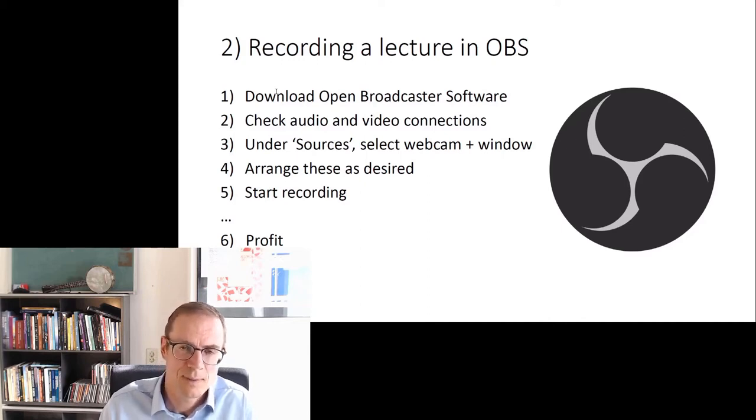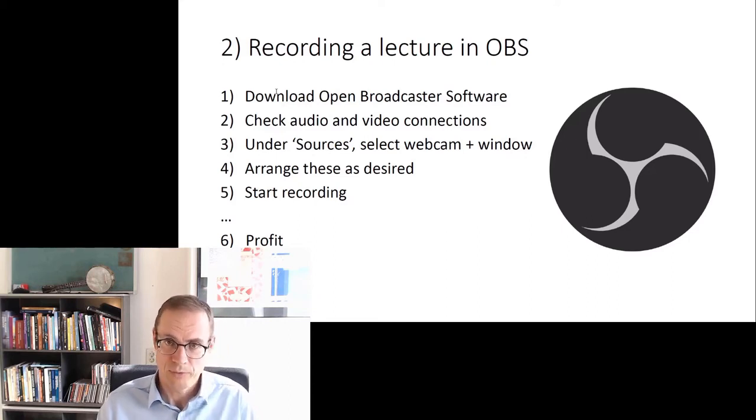Now there's a slight complication here because OBS and Microsoft PowerPoint, they don't play nice together. So what I usually use is a PDF viewer. I convert my presentation into PDF and use that. You arrange these windows as desired, and you start recording. Now let me show you how you can do this.